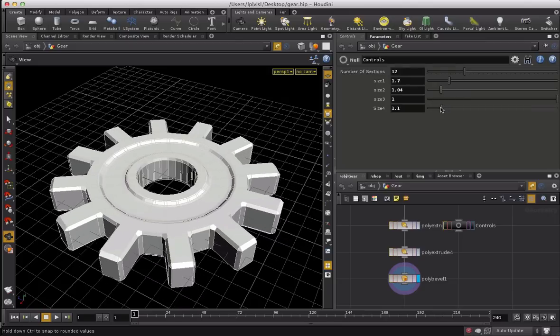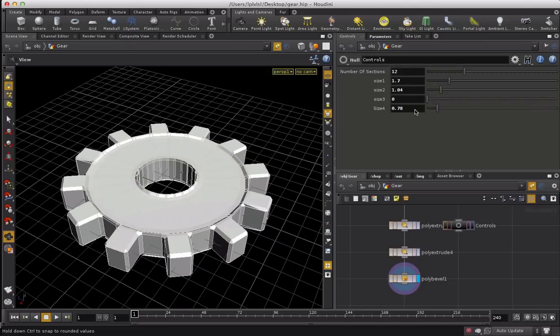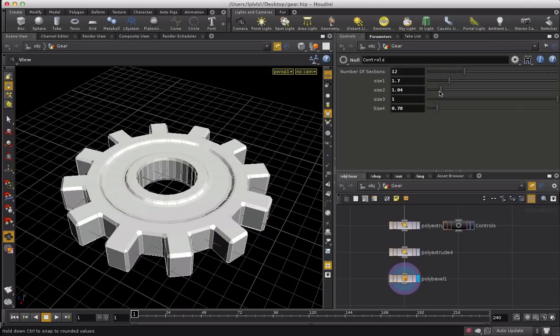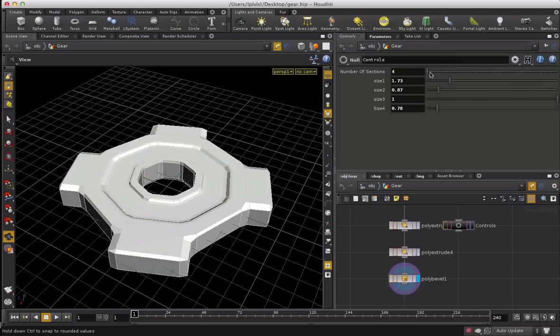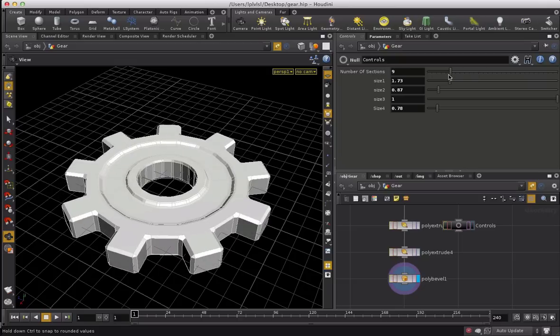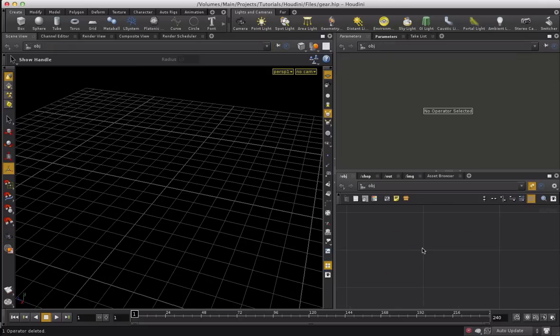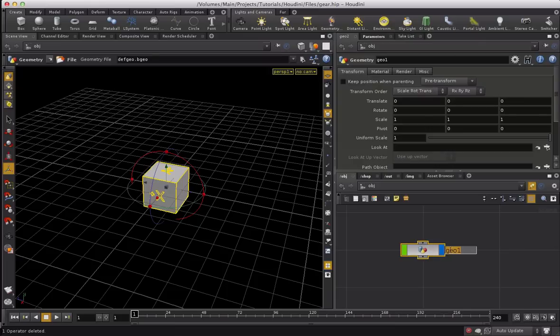In this very simple tutorial, you are going to learn how to create a procedural gear. This gear can be controlled by a set of parameters which affect sizes of its parts and number of sections it has. We are going to start by creating geometry node and giving it a name gear.